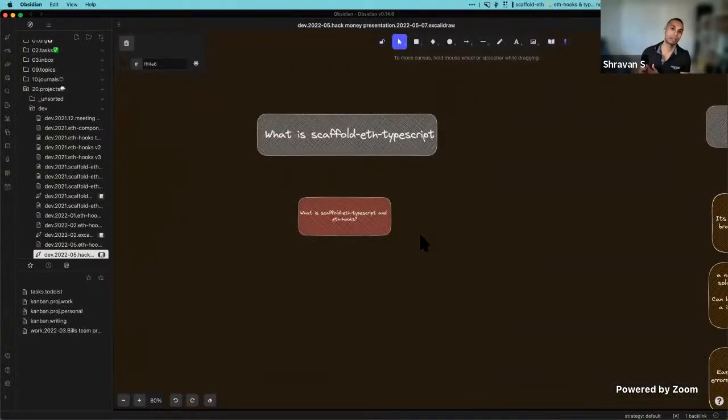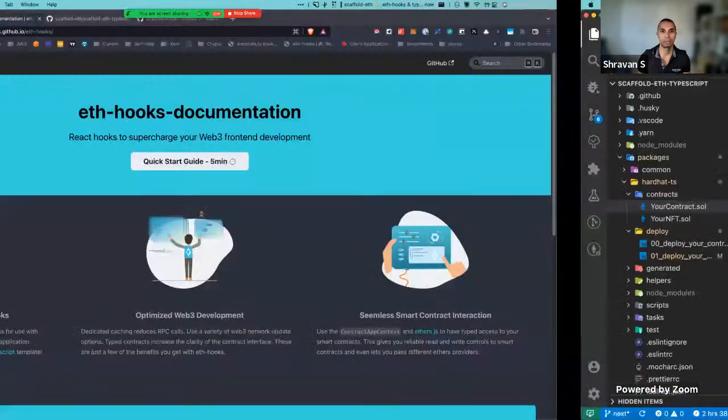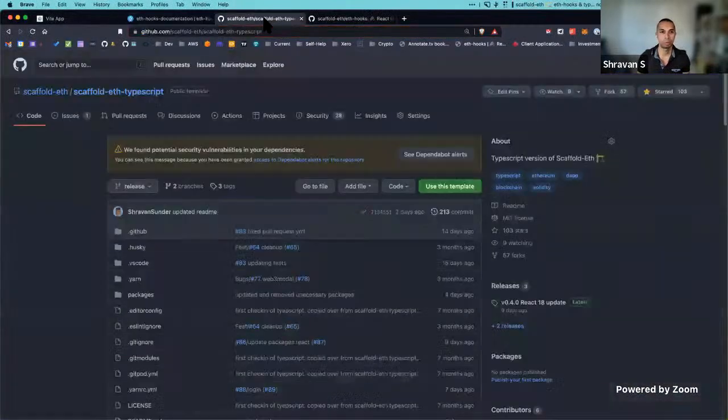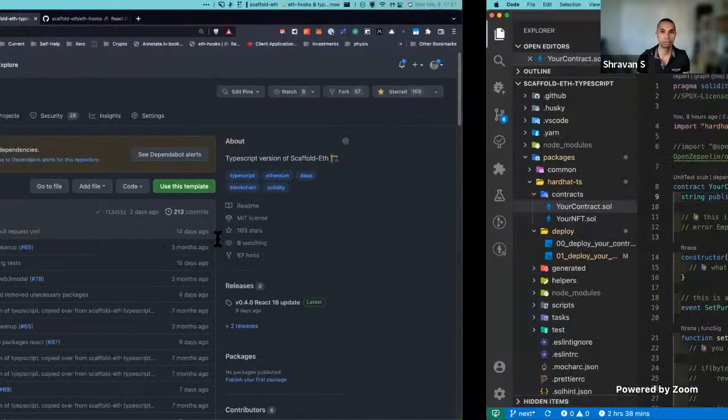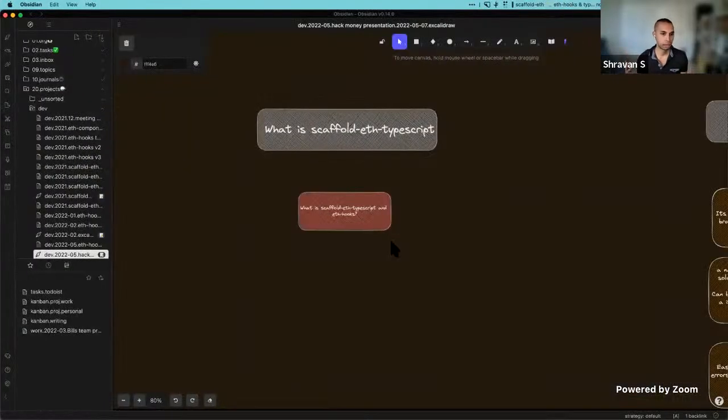So what is Scaffold-ETH TypeScript? It's basically a template that makes it super easy to build Web3 apps. The links will be posted later, but there is a Scaffold-ETH TypeScript repo. You can just clone that, and use this template. It's a batteries included kind of template that makes it super easy to build Web3 apps.